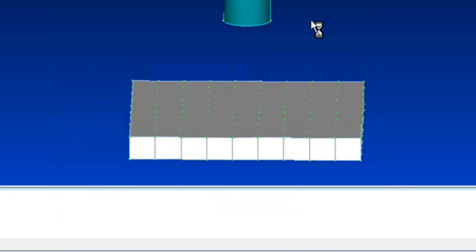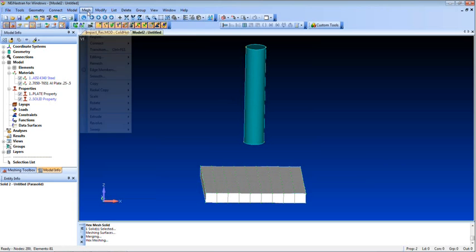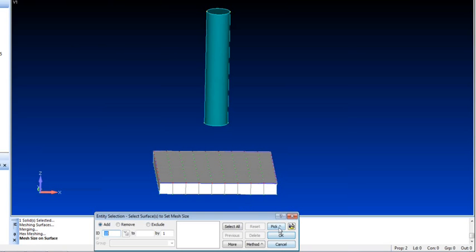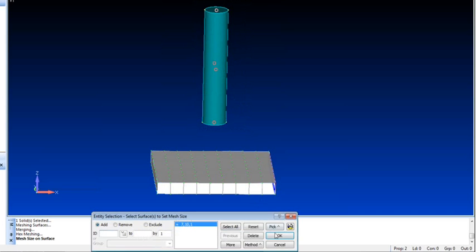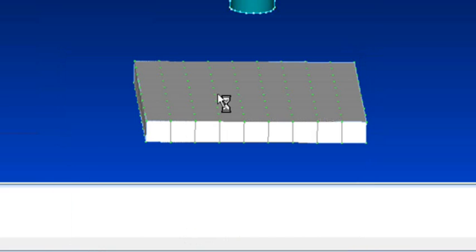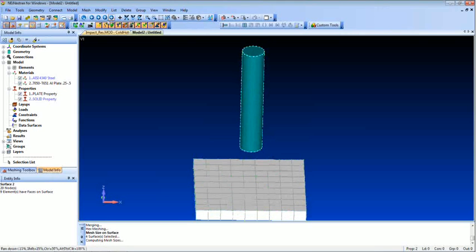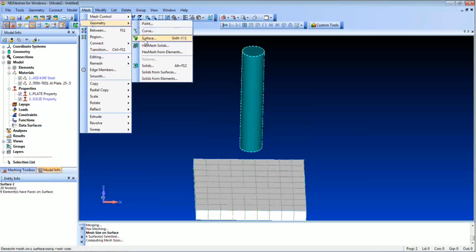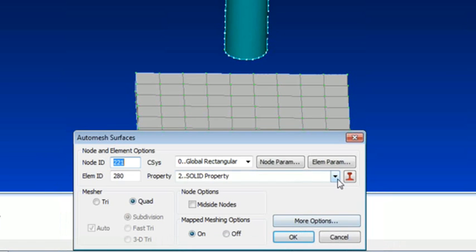I'm going to try to mesh the aluminum tube a little bit finer because I'm more interested in the stresses in that. So again, I'm going to do a mesh control, size on surface, and then I'm going to do a pick box. And I'm going to set the mesh size for the tube to be about 0.3 inches. That looks pretty good. Let's go ahead and do the mesh geometry surface. Previous. And that's going to be mesh with my plate property.